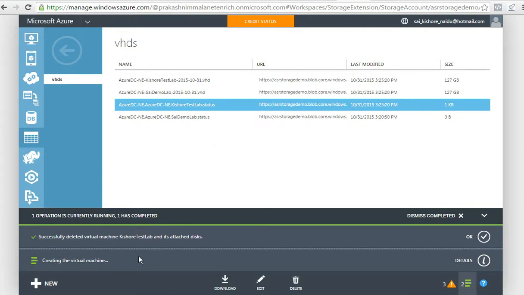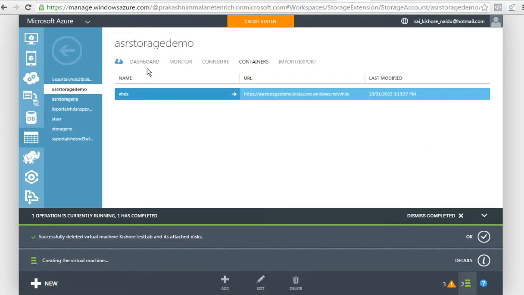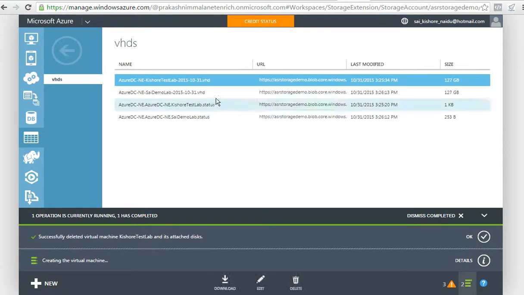So one operation we are performing is creating the virtual machine, that is the Sai demo lab, and the other one is deleting the virtual machine, Kishore test lab. See, it says successfully deleted virtual machine Kishore test lab and its attached disks. So this file should not be listed here.